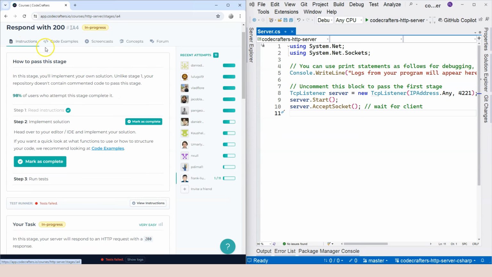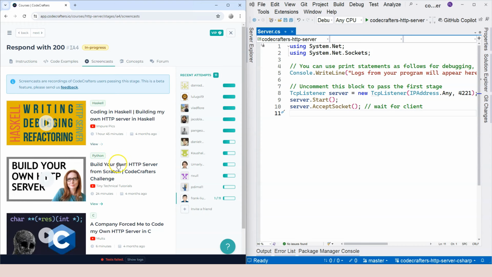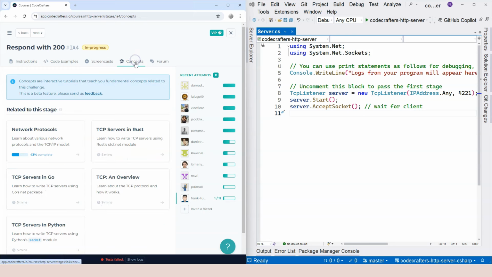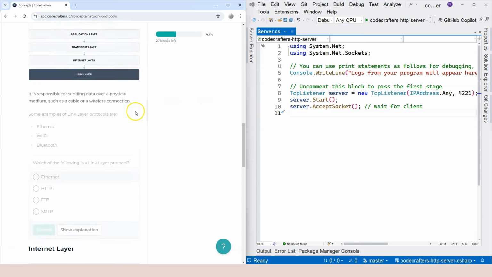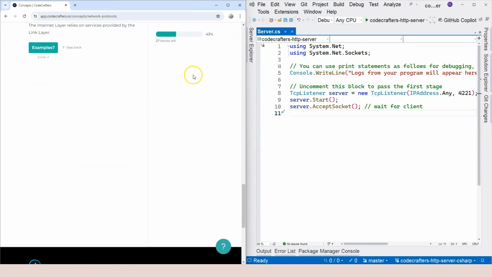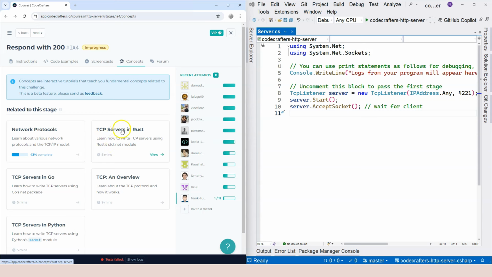On the top, we have instructions, code examples, and screencasts. There are code examples, but don't take a look at this right now, because we don't want to see other people's code before we start coding. There's also a concept here related to this, and you can look at the network protocols. I was going through this earlier, so it shows 43%.